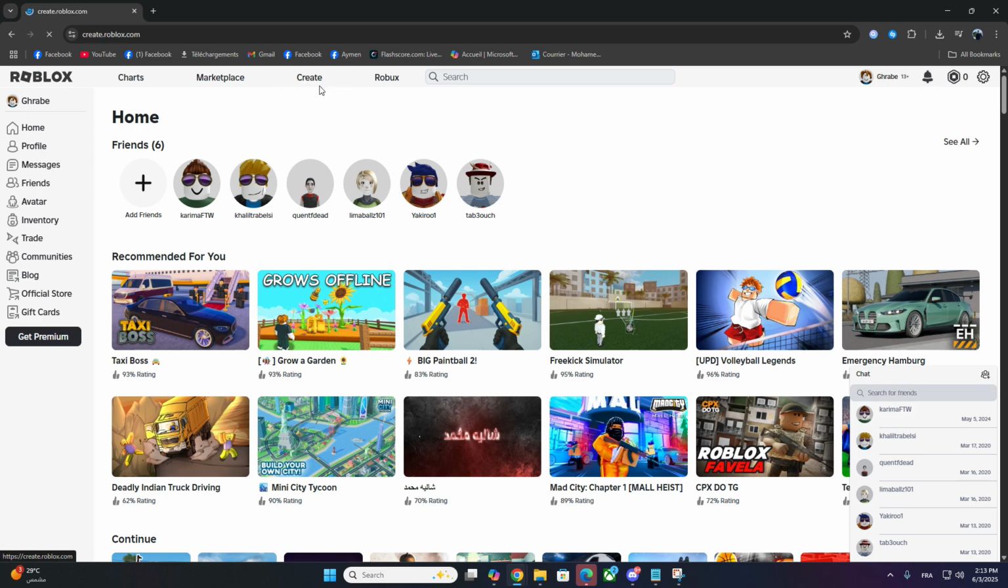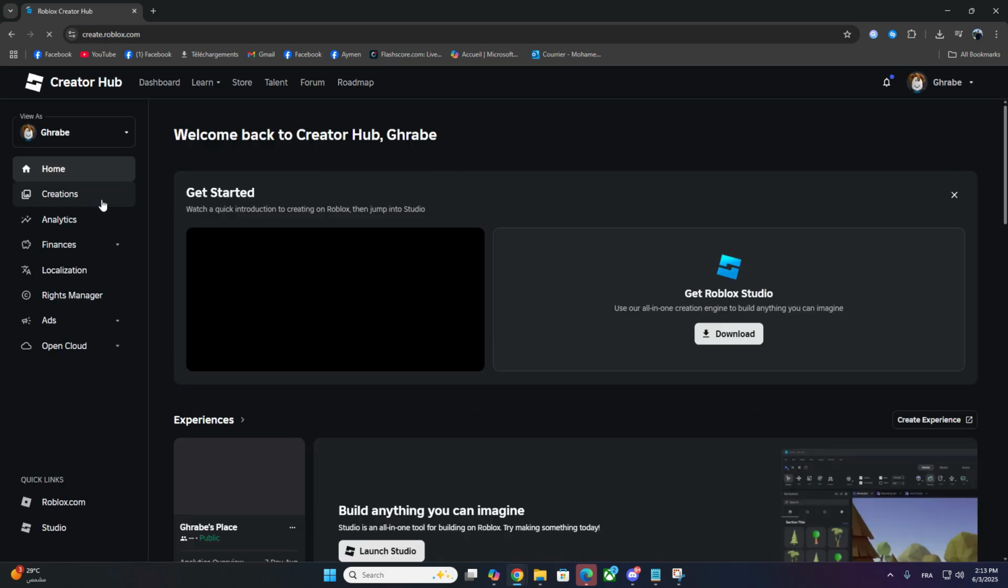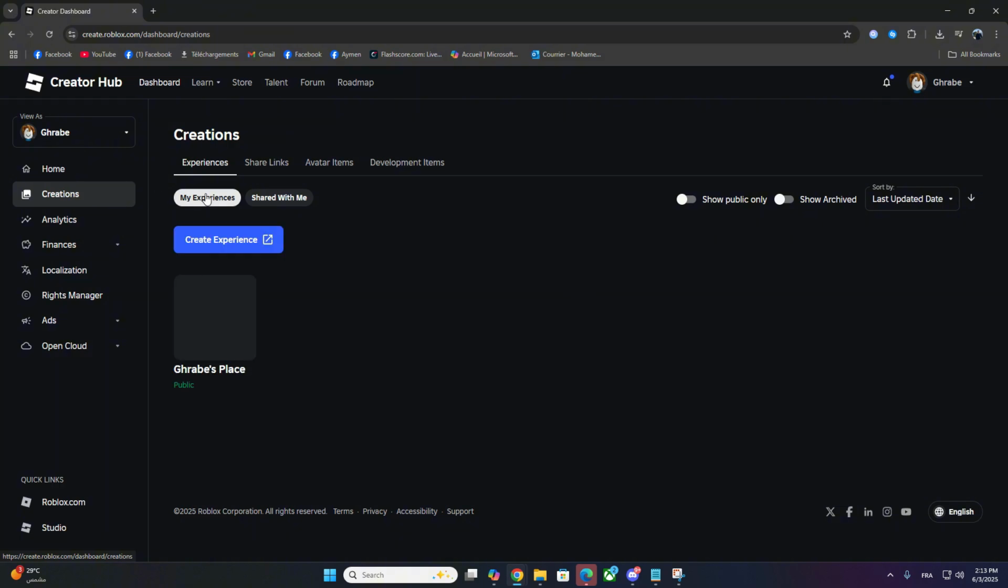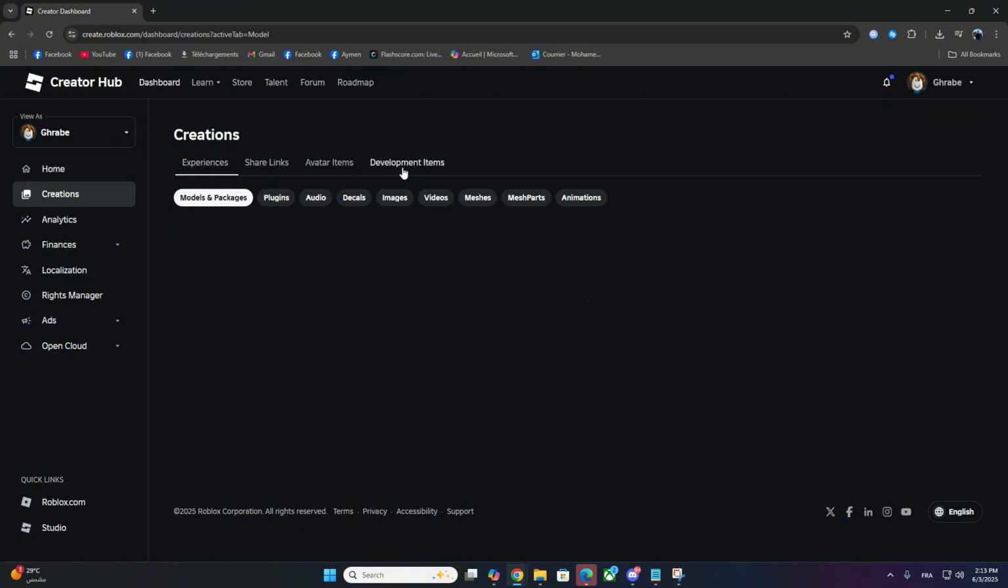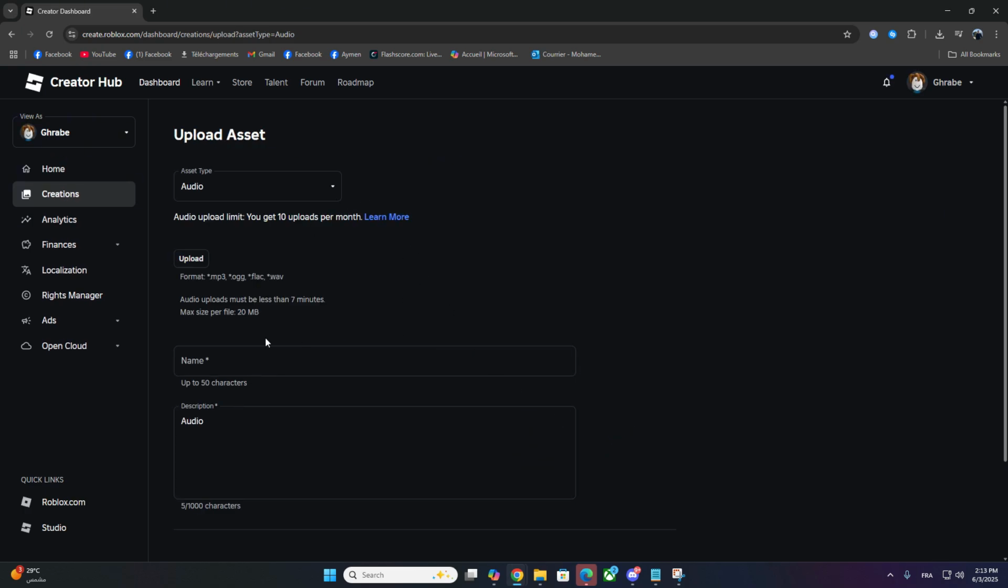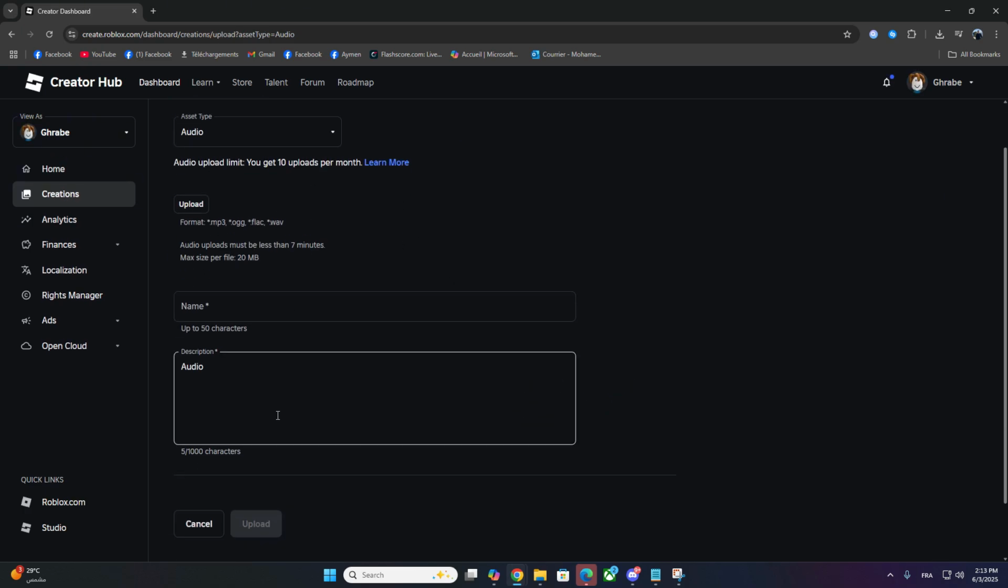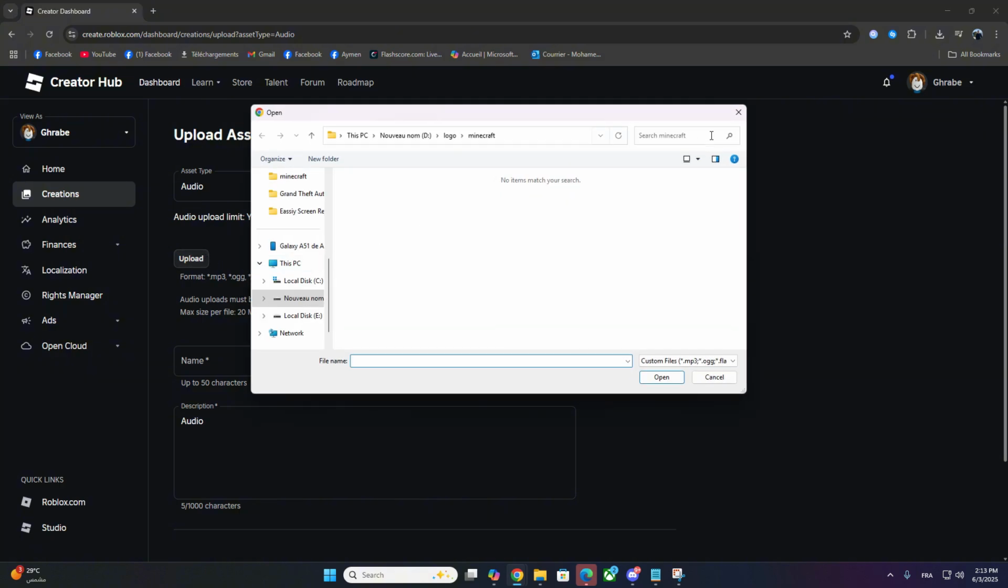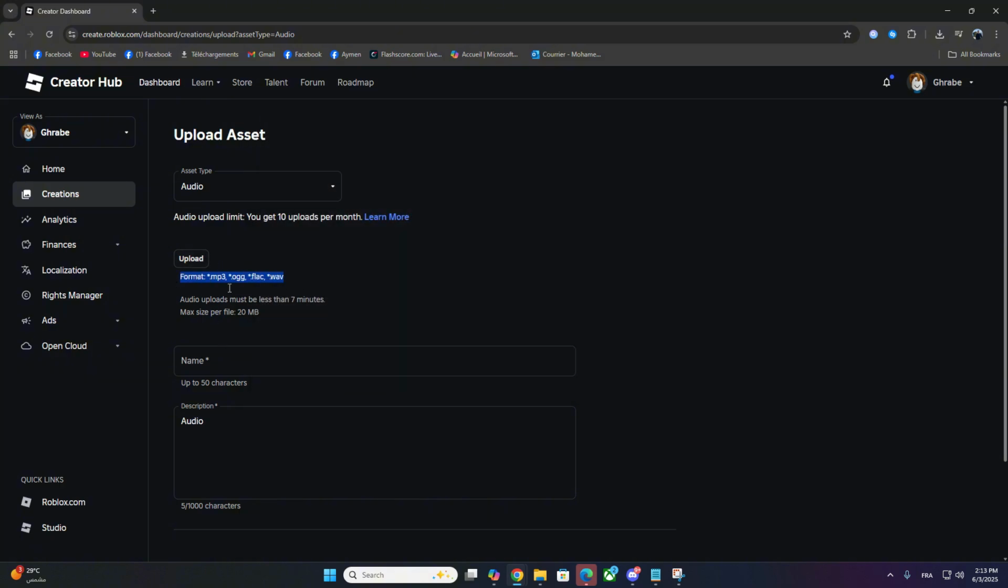Perhaps you want to use it in a game. To get started, go to the top and press Create. Now go to the left and you can press Creations, and go to the top and press Development Items. Here you can press Audio and you want to go and press Upload Asset. Press Upload and you can go and select the file and press Open. Give it a name and a description and press Upload.